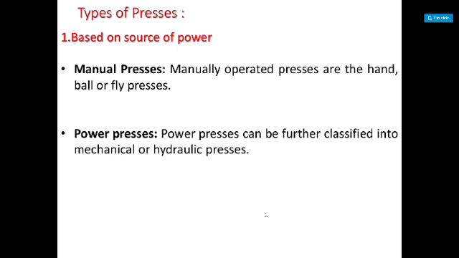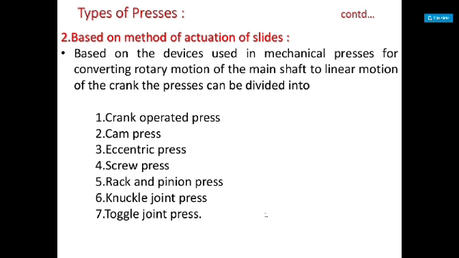Manually operated presses are the hand ball or fly presses, whereas the power presses can be further classified into mechanical or hydraulic presses. Based on method of actuation of slides, based on the devices used in mechanical presses for converting rotary motion of the main shaft to linear motion of the crank, the press can be divided into crank operated press, cam press, eccentric press, screw press, rack and pinion press, knuckle joint press, and toggle joint press. So these are the types where method of actuation of slides impacts the most.